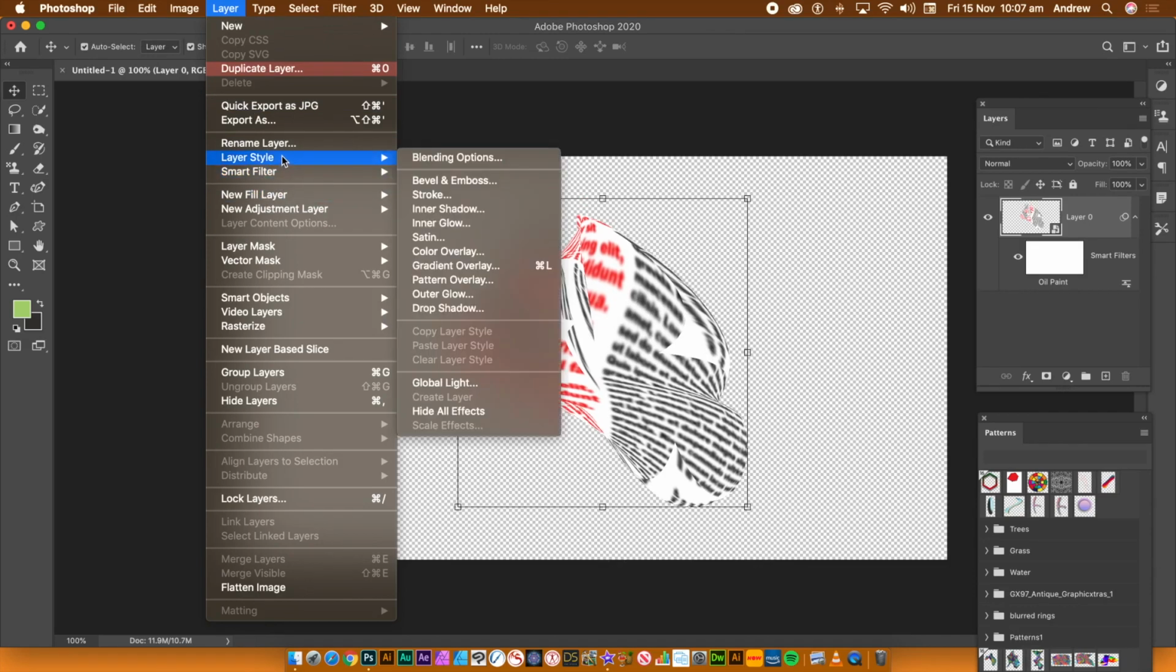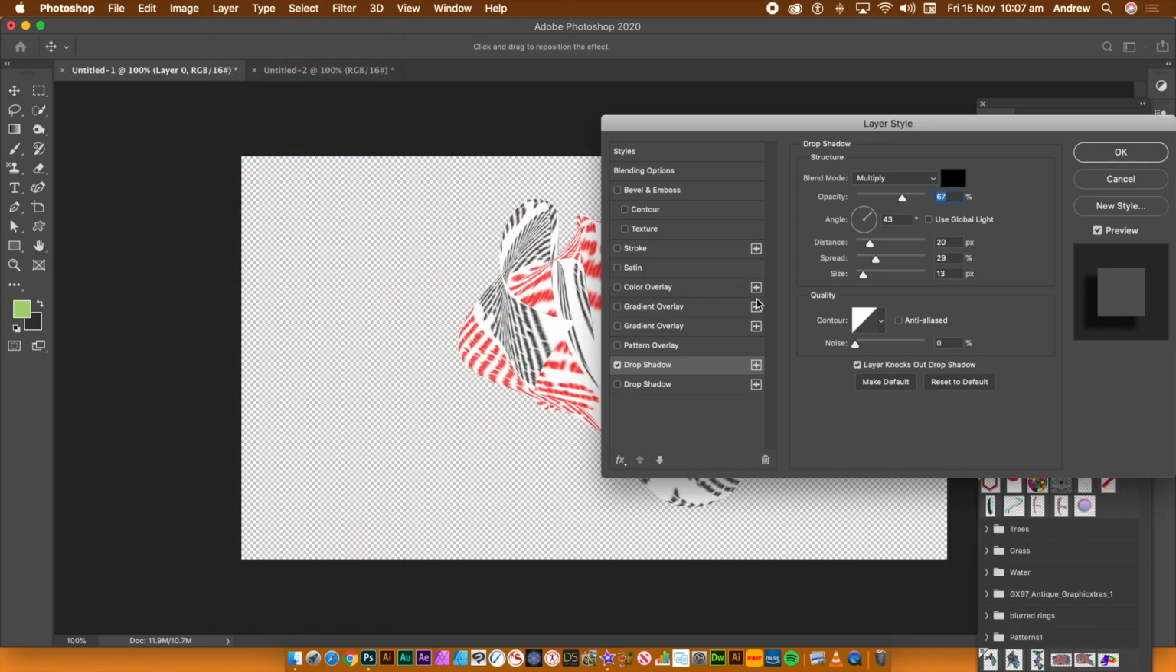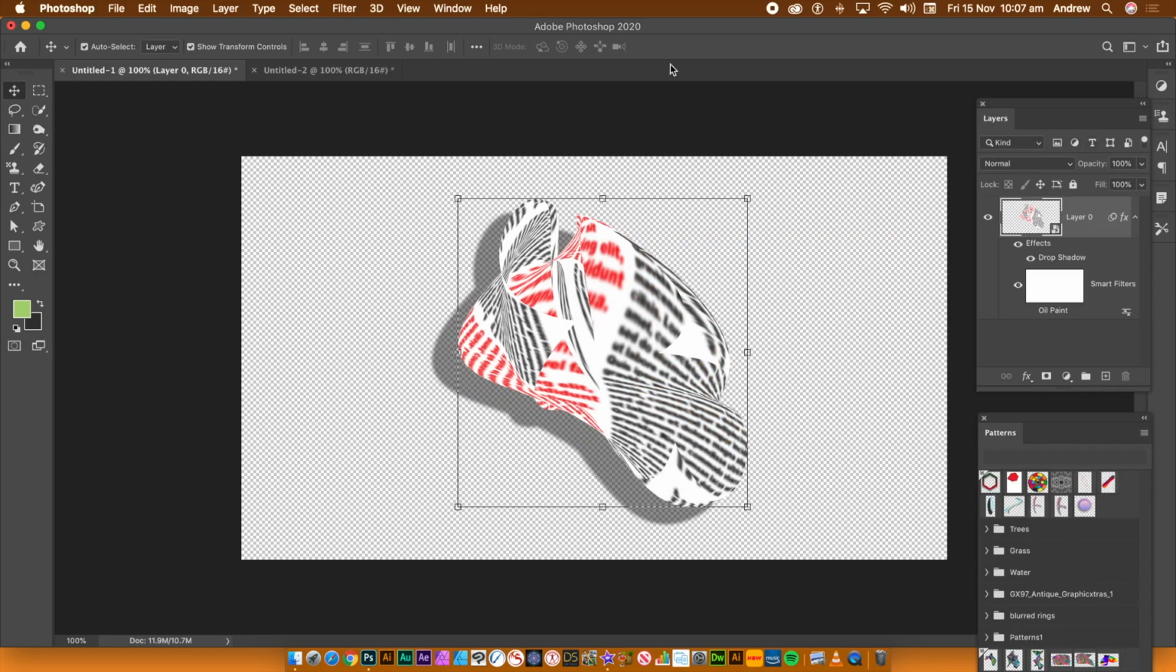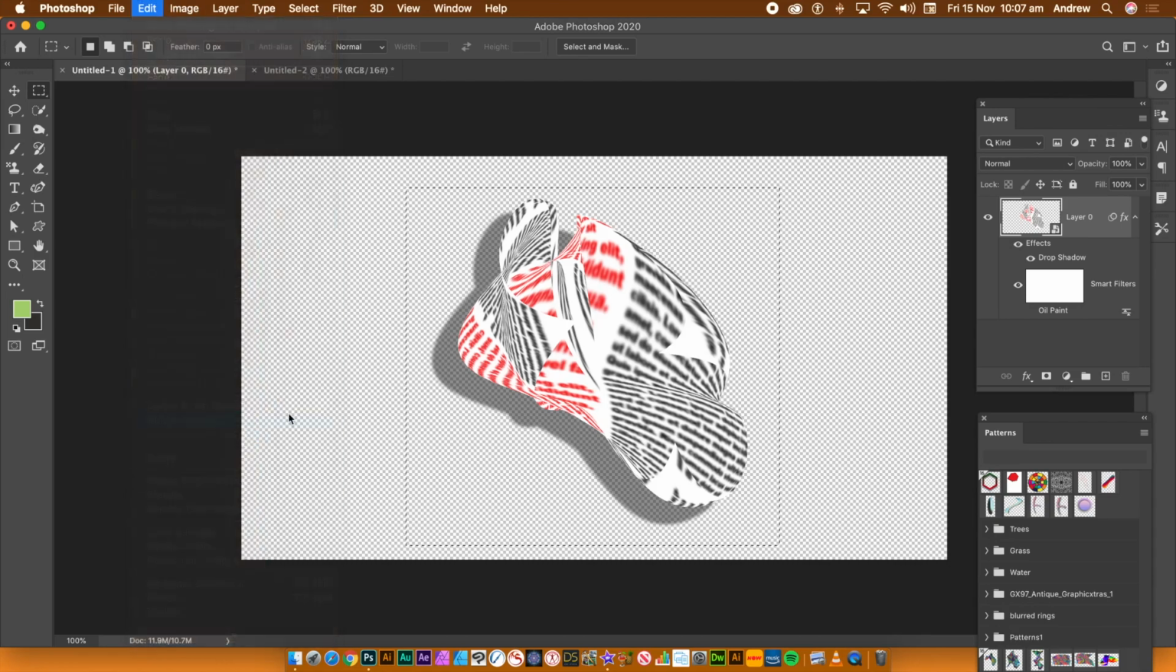You can also go to layer style and drop shadow via the layer menu. So I'm going to add a drop shadow, but I could also add bevels, a gradient overlay, satin. Once you're happy with your shadow, click OK. Again, go to the selection tool, rectangle marquee tool in the tools panel. Select the whole area. Edit menu and define pattern. Click OK.